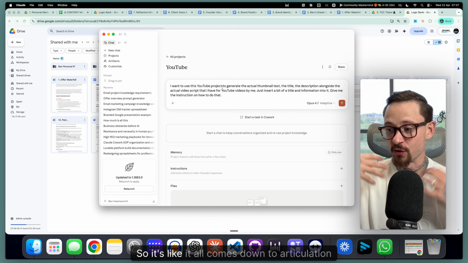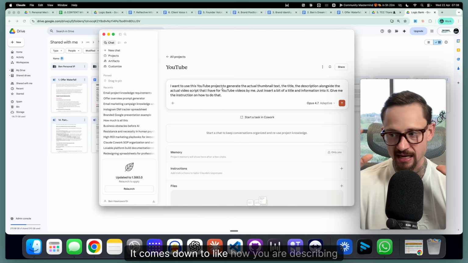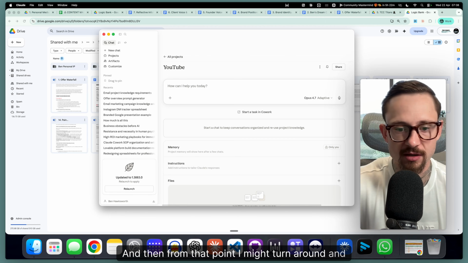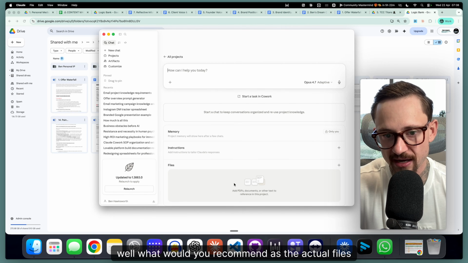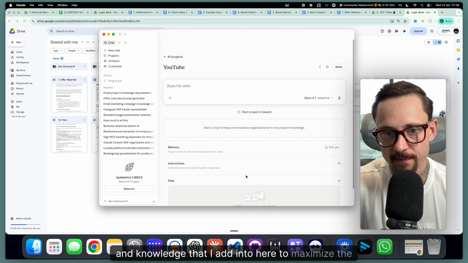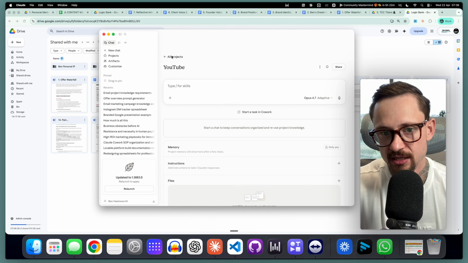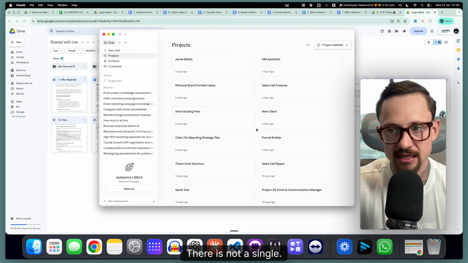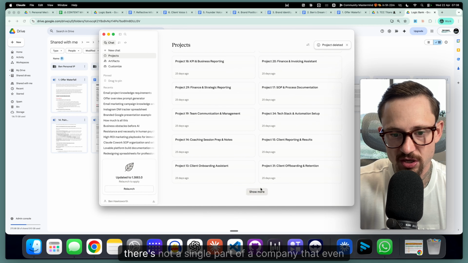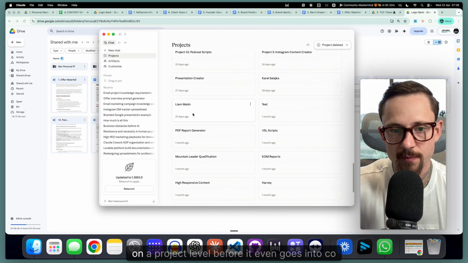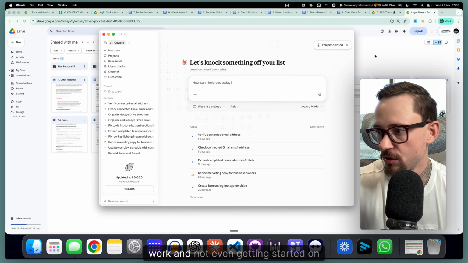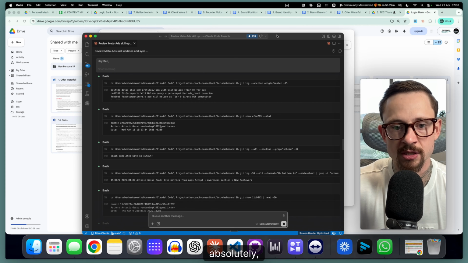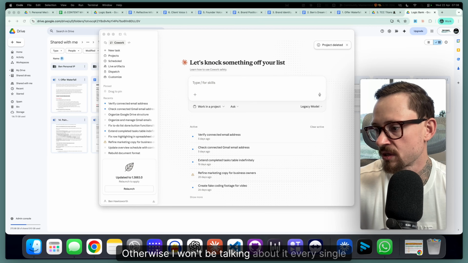You can do that. So it all comes down to articulation, guys. It comes down to how you are describing exactly what type of output that you want, right? And then from that point, I might turn around and go, right, well, what would you recommend as the actual files and knowledge that I add into here to maximize the brain of that output? So what I want you to imagine, guys, is that times every single area of your business. There's not a single part of a company, even on a project level, before it even goes into co-work and not even getting started on the coding side of it, where this stuff does not absolutely, completely and utterly change your life. Otherwise, I won't be talking about it every single week.